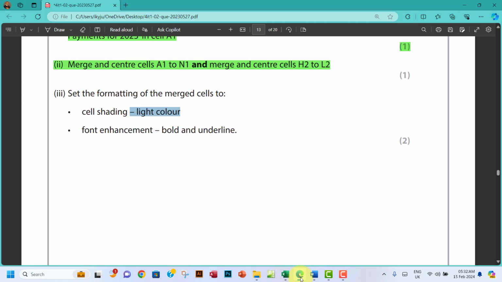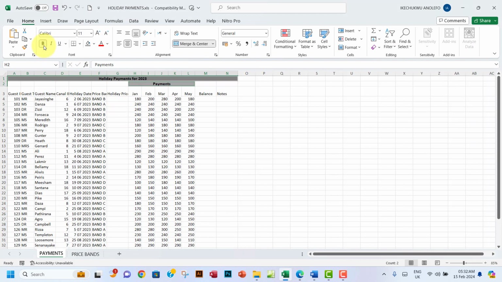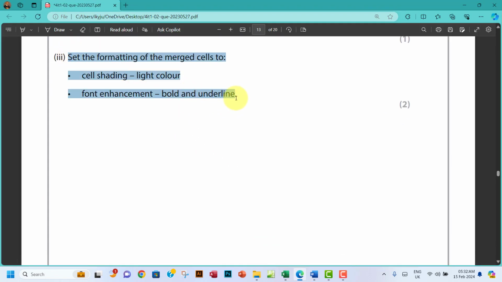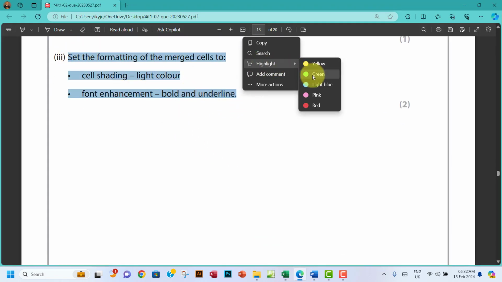Font enhancement, bold and underline. So I want to select bold and then underline them, and then that's it for that, right? So everything here got done.